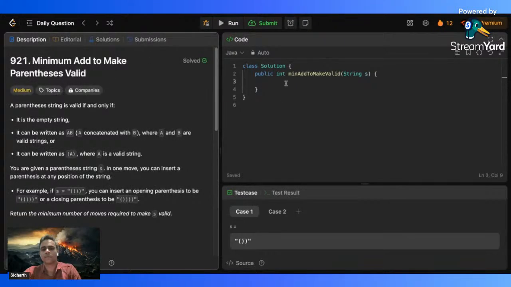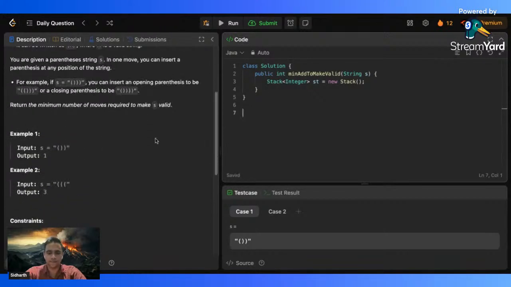Okay, let me declare a stack which stores integer values, st equal to new stack. Let me tell you my approach. I iterate in a loop from 0 to the length. This is my algorithm, guys, not code. If I encounter a left parenthesis, I can add it to the stack.